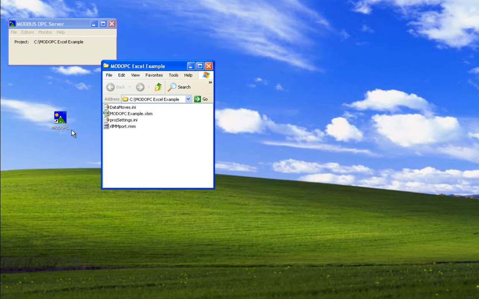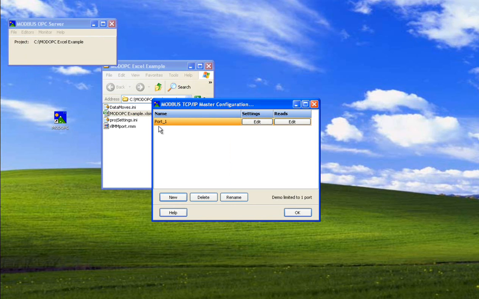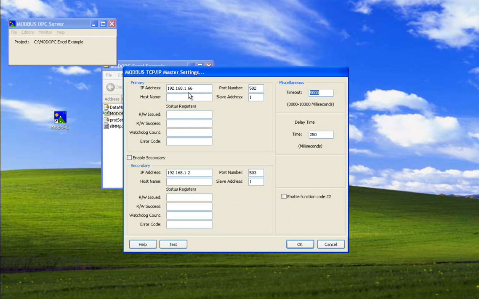In this demonstration I'm going to show how to use the Modbus OPC server and use Excel as an OPC client to get data from an external device. So we set up one Modbus external device TCP master port. We named it port_1. We gave it an IP address. We have to change this to whatever IP address your server is located on, your device.